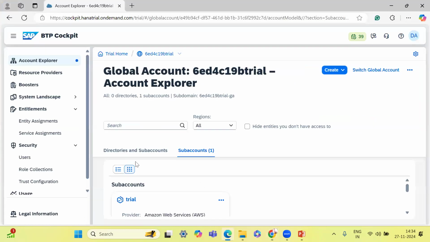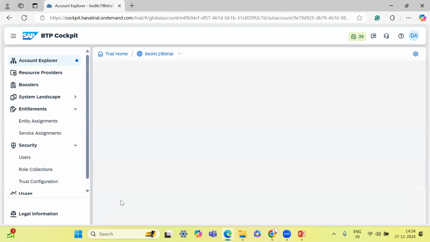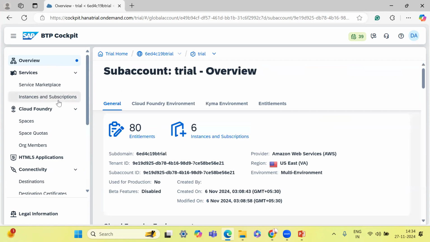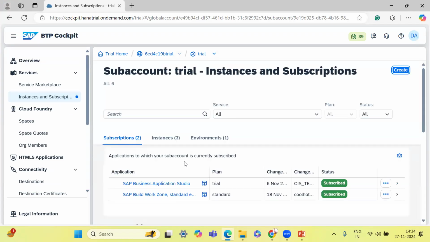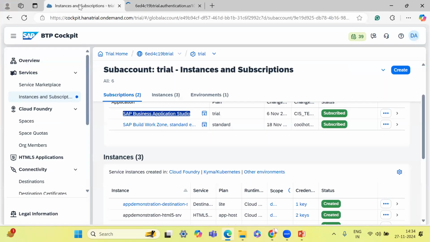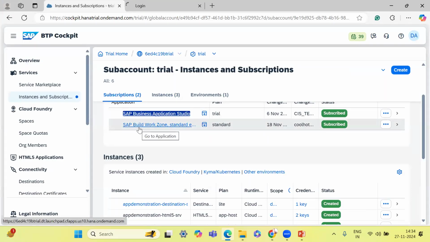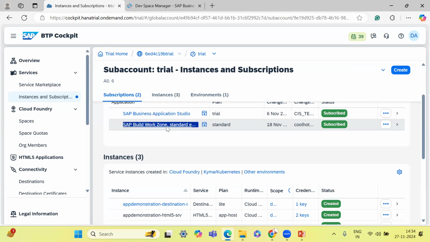Let's come first to our trial account. In the trial account, as you know, after you go to your trial, you can just come to the point where you have the instances and subscriptions. Just go over there. And here you'll see two services. One is the one that you're going to click, and come back to this screen once again, to this page where you have the SAP Build Work Zone, this backing service.